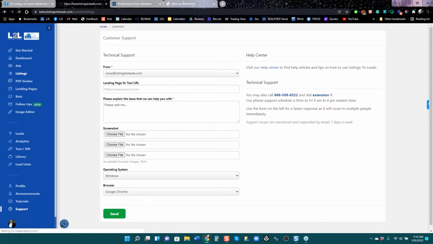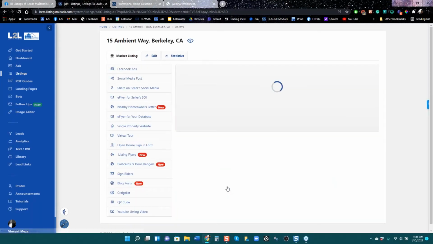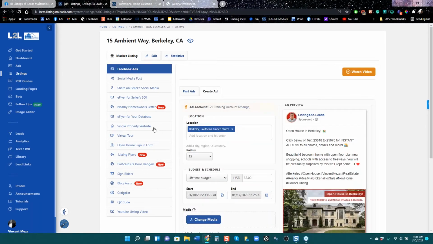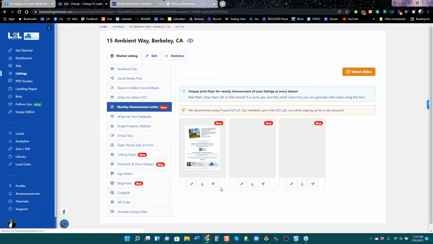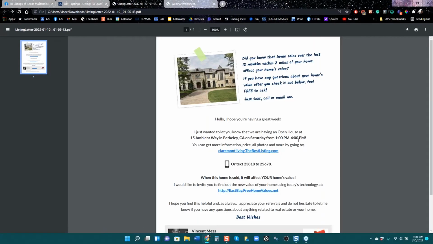Let's go back to listings and talk about the other tools that can help you get more listings. This is just on the market listing side. So I've got right now an open house, and with an open house, you would rightfully be thinking you're going to get buyers. The nearby homeowner letter for the open house says, hey, we've got an open house in your neighborhood, 1 o'clock, but that's going to affect your home value.